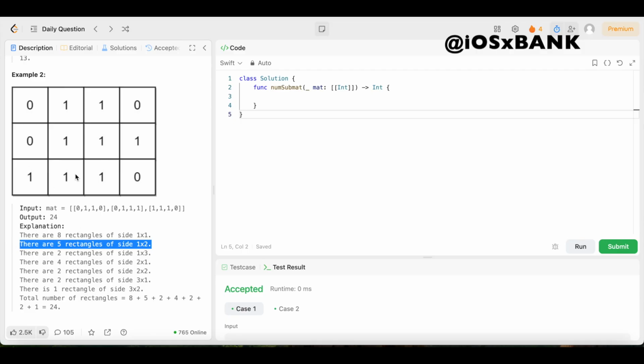There's 1 right here, with these 2 ones. Then there's another one right here with these 2 ones. Then there's one right here with these 2 ones. That's 3. There's one right here with these 2 ones. That's 4. Then there's one right here with these 2 ones, and that's 5.